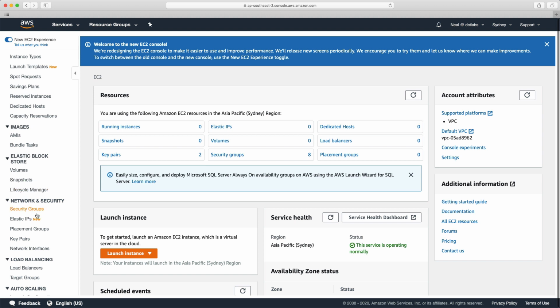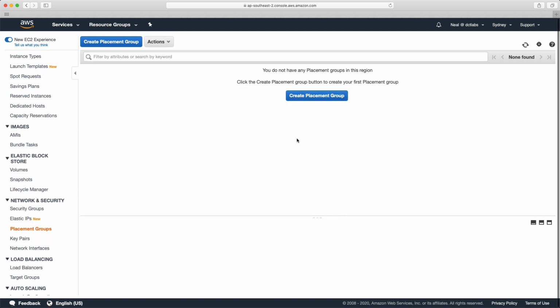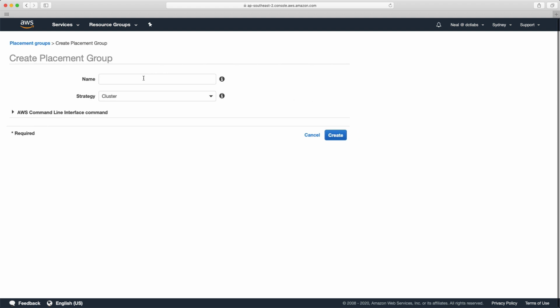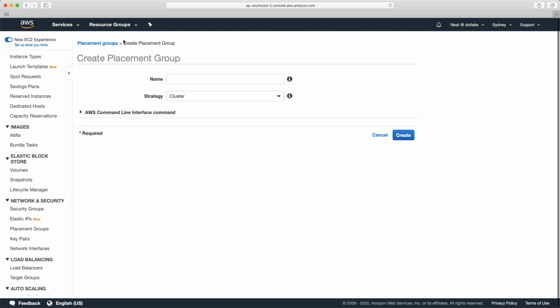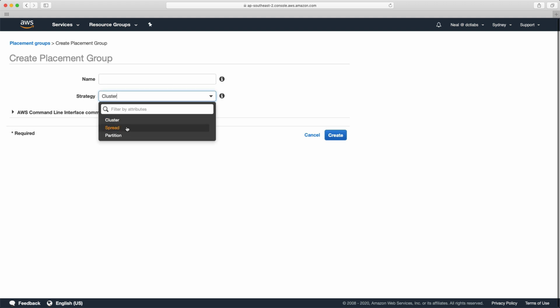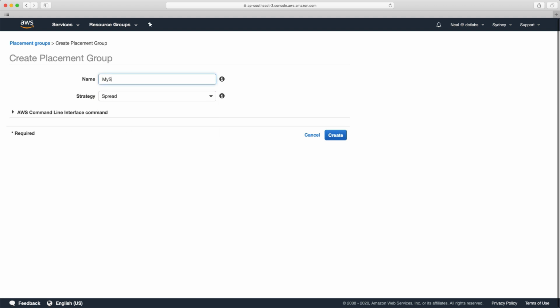Now we're just going to scroll down to placement groups under networking and security. And what we can do now is go in and create a placement group. And so I'm going to create my cluster PG for placement group, and I'm just going to choose the strategy cluster, and we can choose create. And then we can go back in and we can create a spread. And I'm going to call that my spread PG.